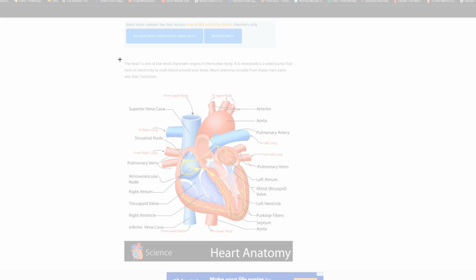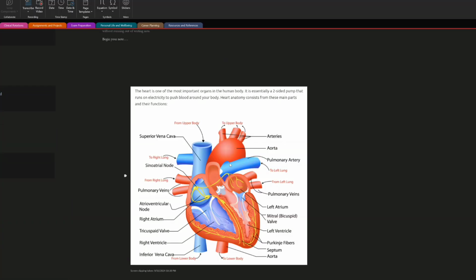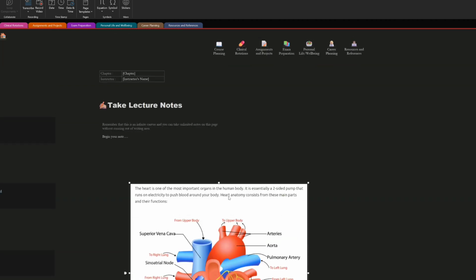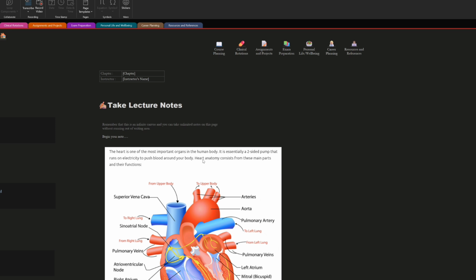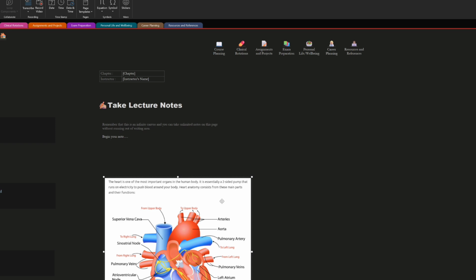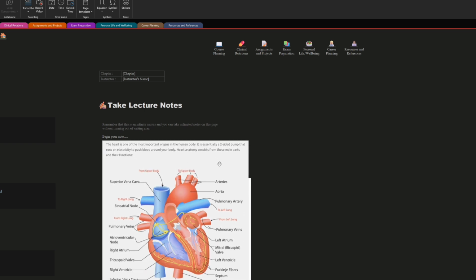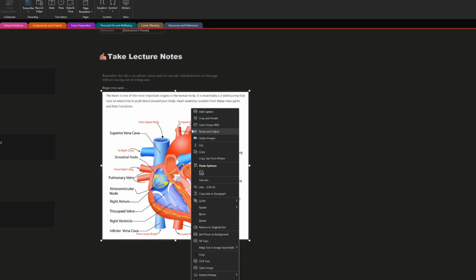So let me say I just copy this entire area, and it will bring it into my notes area, so I can now move it to where I want it. All right, so let's say I want to move it here, and I can reduce the size as well if I want to, right? And I can leave it like that, or I can also come down here, right click on the image, and then go to set as picture background.